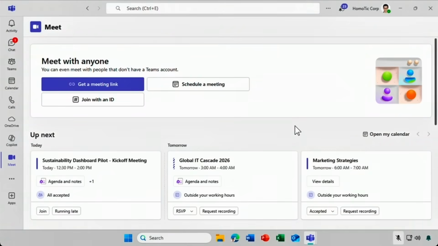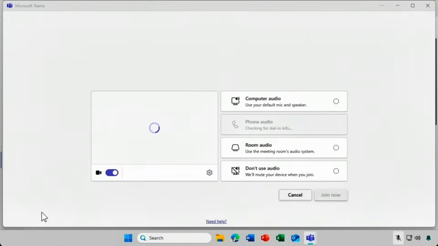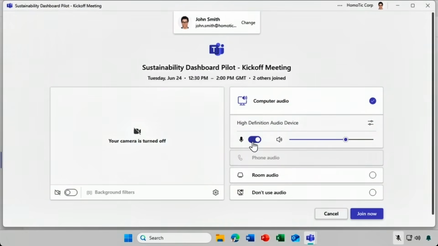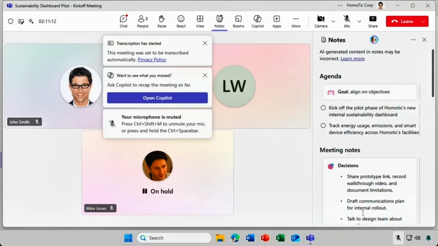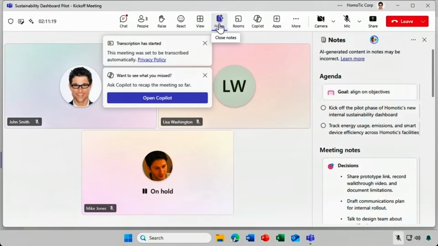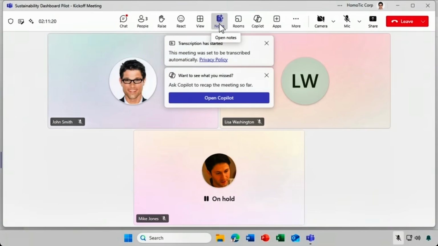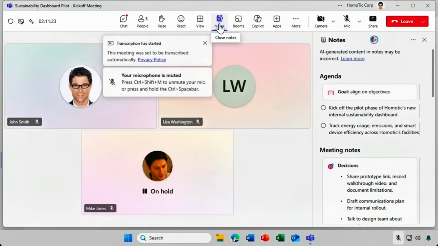Now let's see how to use Facilitator in an ongoing meeting. So here on the Meet screen, under the Up Next section, I'm going to find a meeting I've got going on, and I'll click Join. In the Join screen, I'm going to switch off my microphone, and now click Join Now to join the meeting. The Notes pane opens automatically on the right. Now you can toggle the pane off and on by clicking the Notes button in the toolbar at the top.